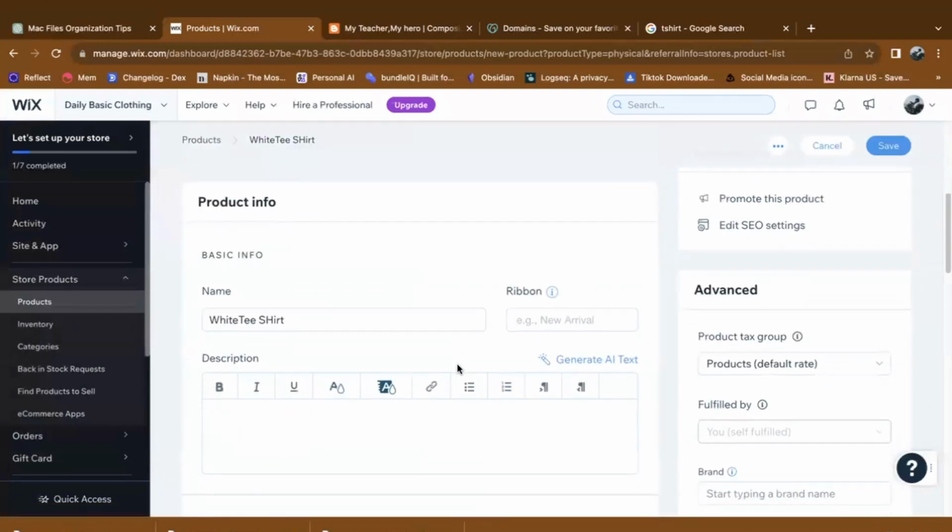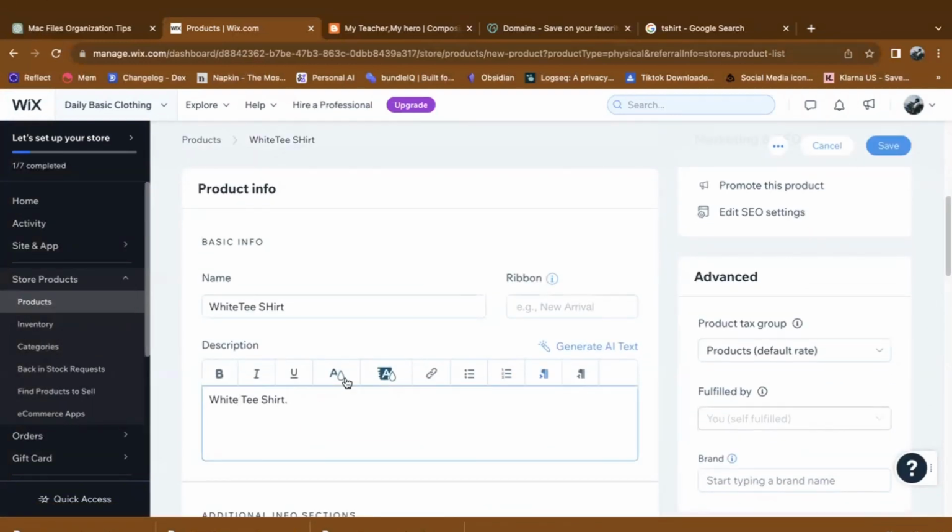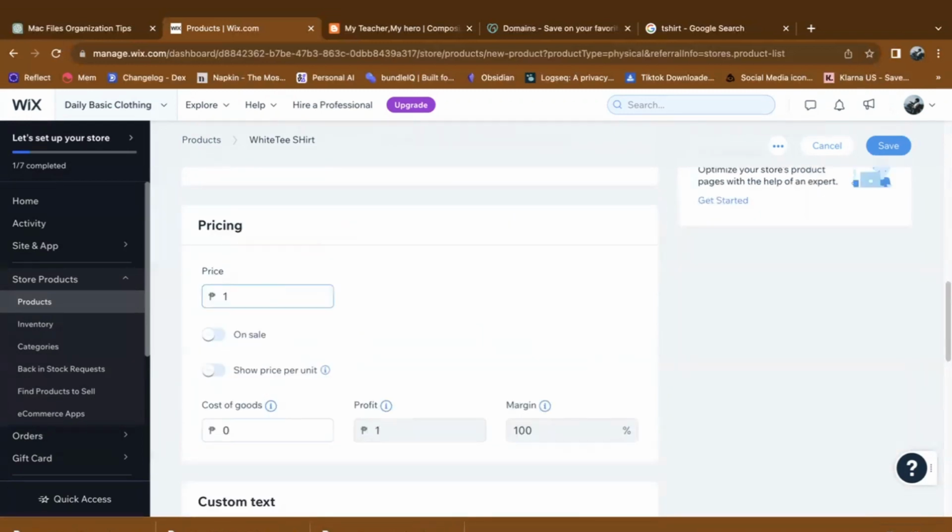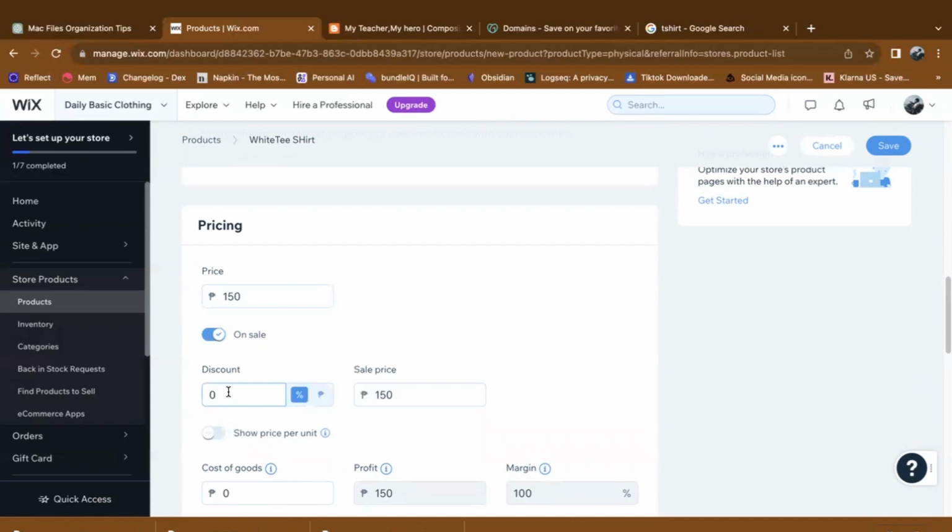We also need to write some description about the product we are selling. Then add the price of the product. Click on Sale if it is on sale. Then, add how much discount you want to give to your customers.